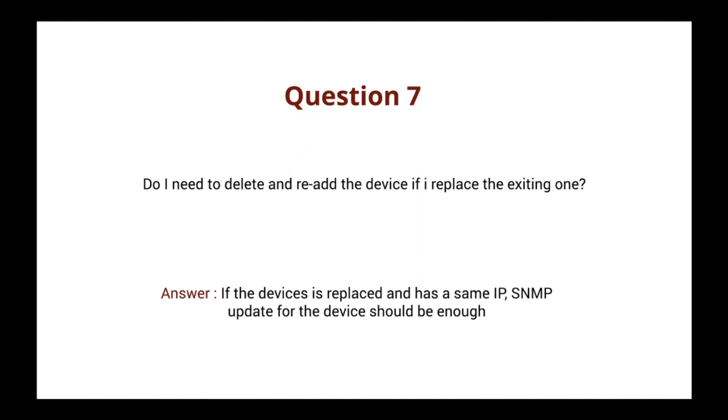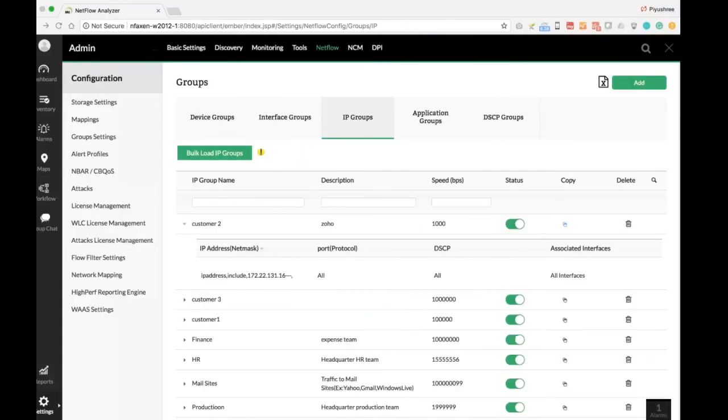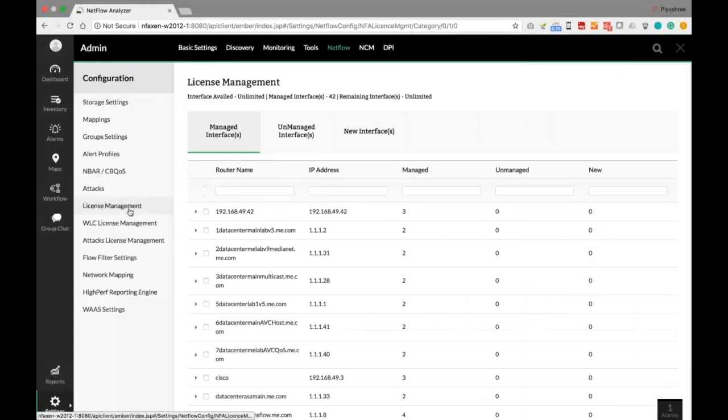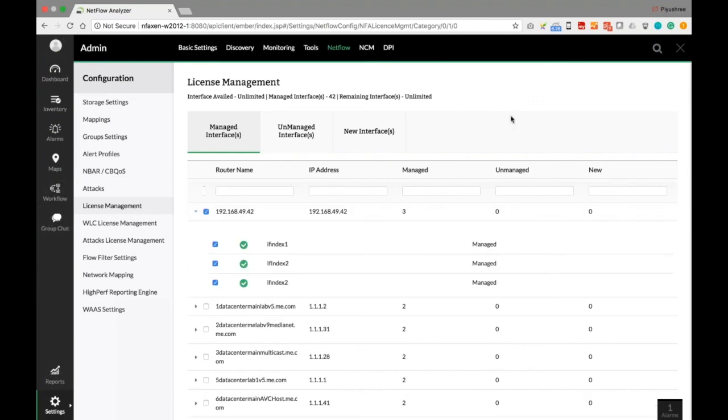Also, in case the replacement device has a new IP address, you don't have to worry about it. A new device will get added into the UI once we receive the flow from that particular device, and you can do an SNMP update and monitor it separately, and unmanage the other device which you are not going to monitor from the license management tab. So this is the license management tab. Here you can select a particular device and just unmanage it if you're not going to monitor it, and monitor the one that you want to monitor here.